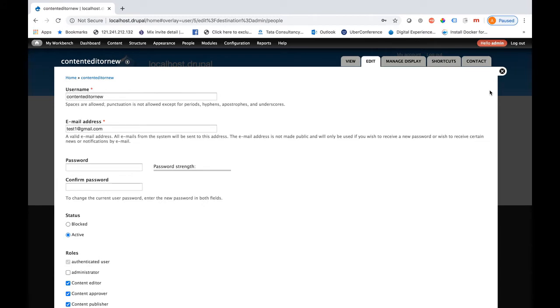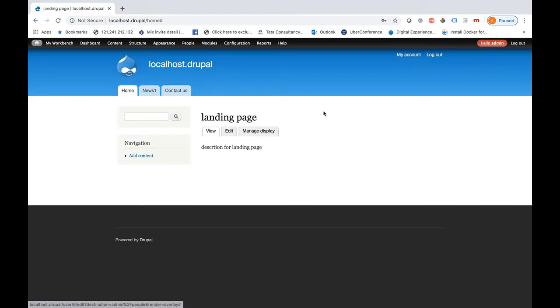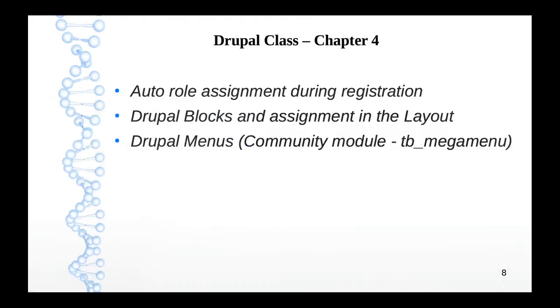This is very useful when you do not need a lot of roles and you want to assign your users a role by default, and you don't need to do it manually from the backend. Based on the roles you can segregate the different user functionalities or privileges which you would like to give to the user. Okay, let me go back to the PowerPoint presentation.